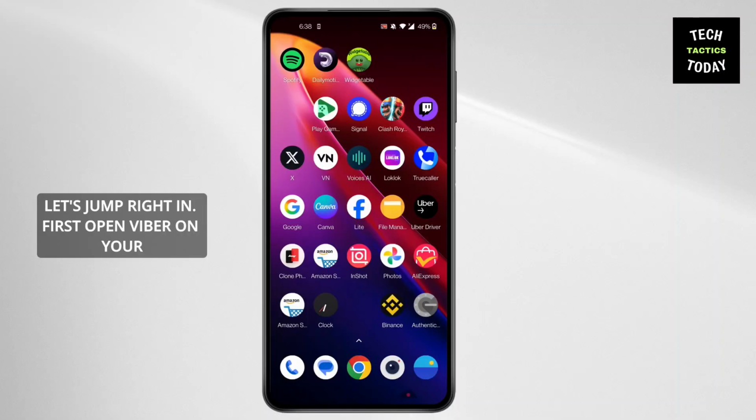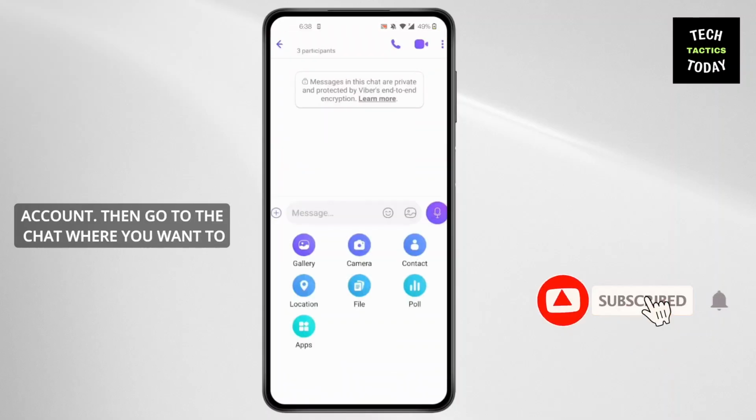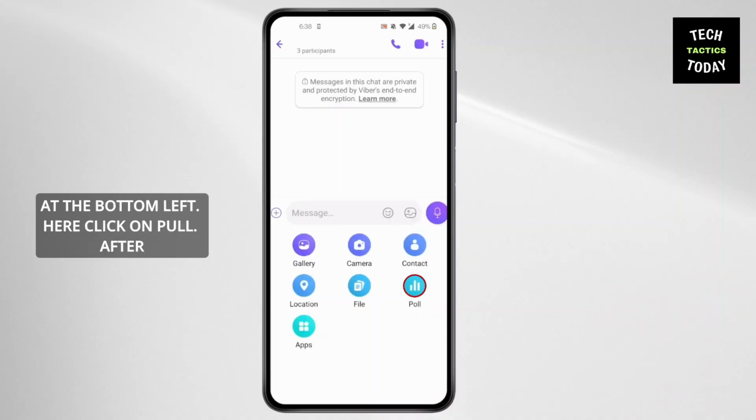First, open Fiverr on your device. Make sure you're logged into your account. Then go to the chat where you want to create a poll and press on the plus sign at the bottom left. Here, click on poll.